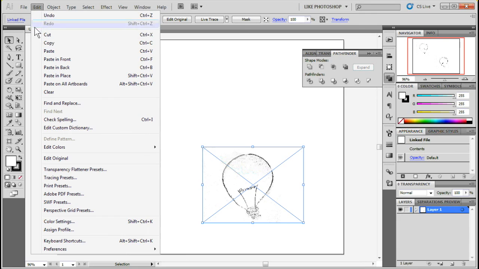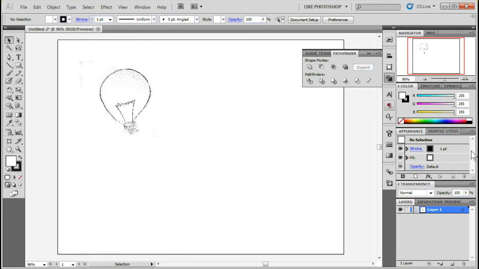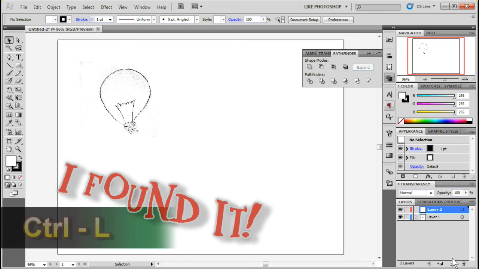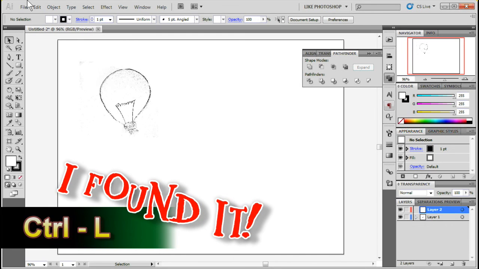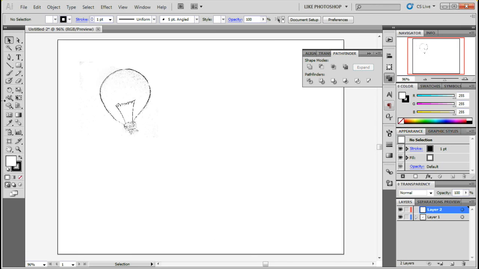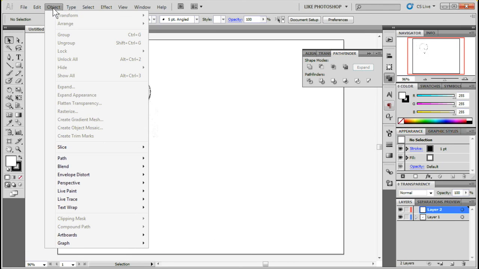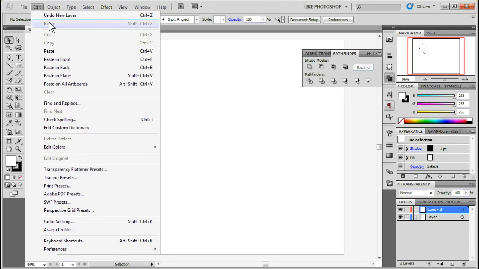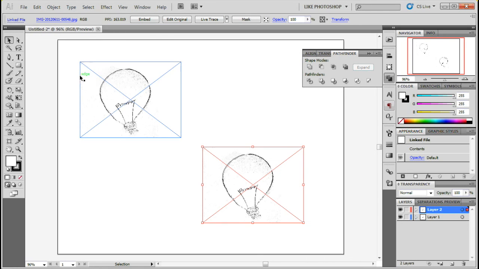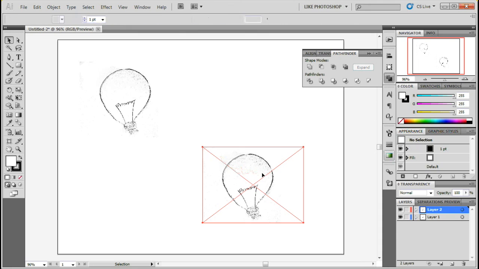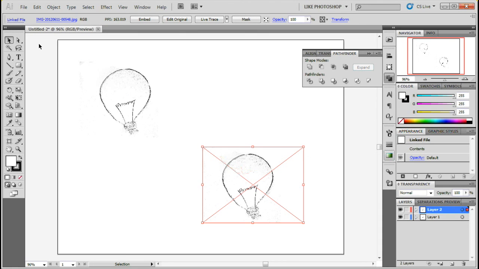So Edit, Cut, and then we create a new layer. You could use the hotkey for this, which I'm not sure exactly what it is; I just always use that new layer button. And so then you choose Edit, Paste in Place. So it puts it back on the new layer exactly where it was before. And now our first modification will be to this one.